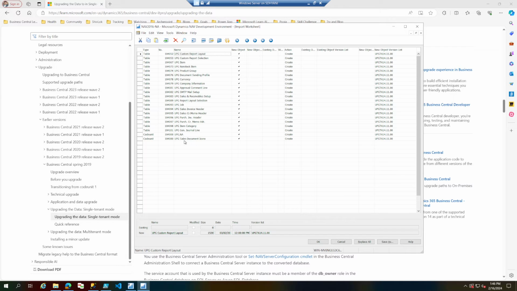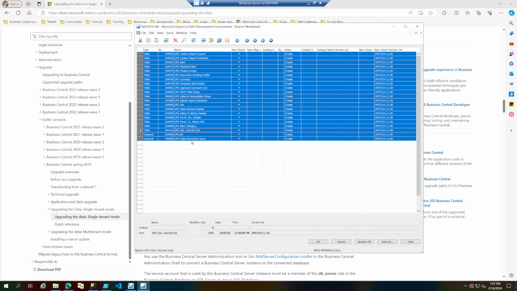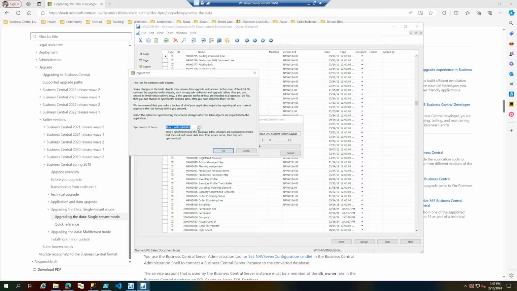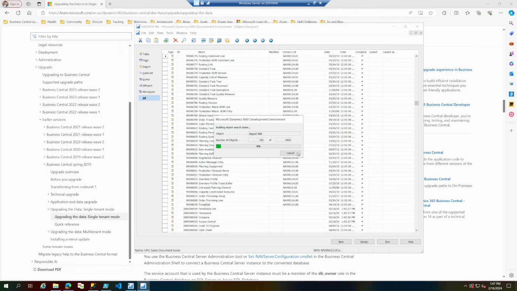Now these are the objects which are created by Microsoft to accommodate the change that has happened between 2016 and Business Central 14 in terms of data. So all the tables that you see here have some changes between the two versions, and then there is some code unit to move that data between the tables. So let's click OK, and the sync schema is later in the same way.